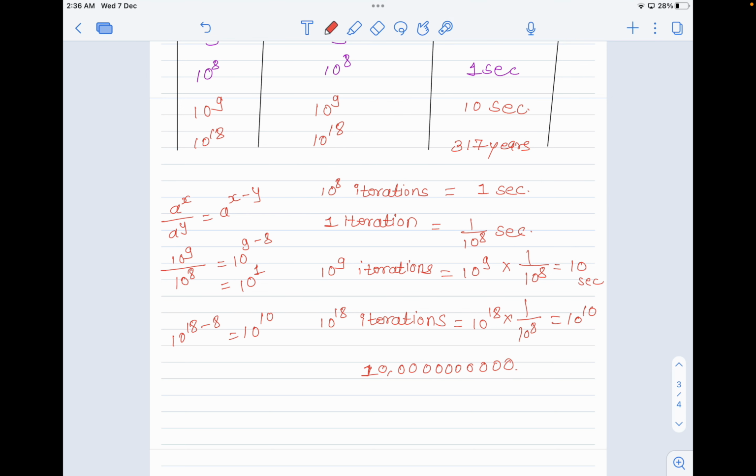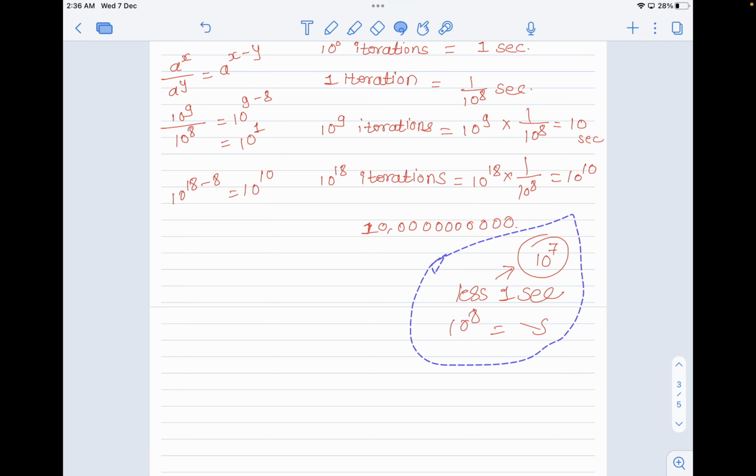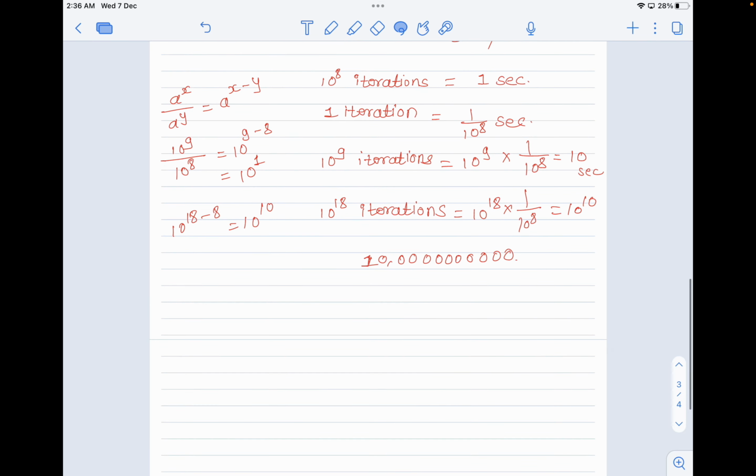Suppose in any question, in any programming language, they told you that your code should work in 10 raised to 7 time complexity, meaning 10 raised to 7 iterations, that takes less than 1 second, because 10 raised to 8 is 1 second. So obviously 10 raised to 7 is less than that, so your code should take less time than 1 second. Okay, this is a point. So just think about it. It is just an introduction part, so don't think much about it.